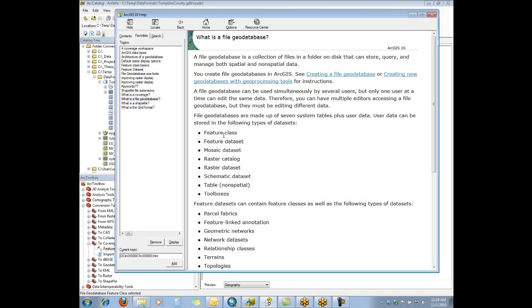A feature data set is a grouping of data, and one of the requirements is to have the same projection. The interesting thing about a geodatabase is that everything inside of it can be a different projection. It doesn't care. But once you create this thing called a feature data set, it then says everything inside of this is the same projection.